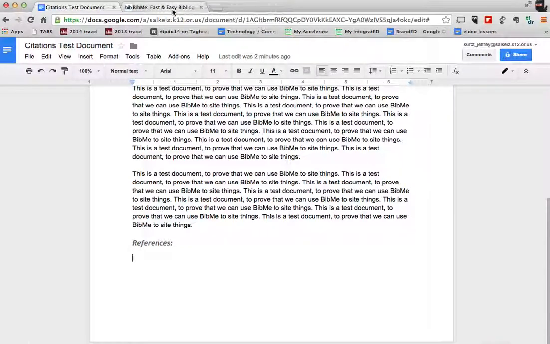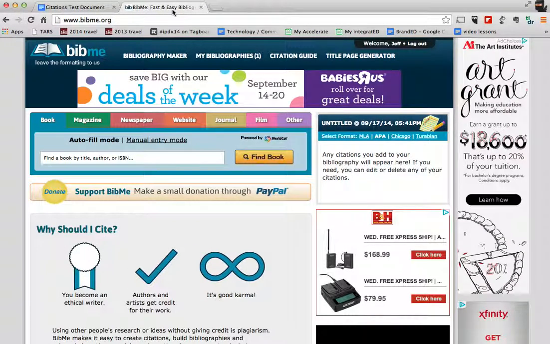So I'm going to go to bibme.org. It's a bibliography site. There's other things you can use, but this one's free, and students will just need to create an account, which they can do with their district Gmail. So when you get to the site, if you want to look up a book, you can actually type the name of the book.